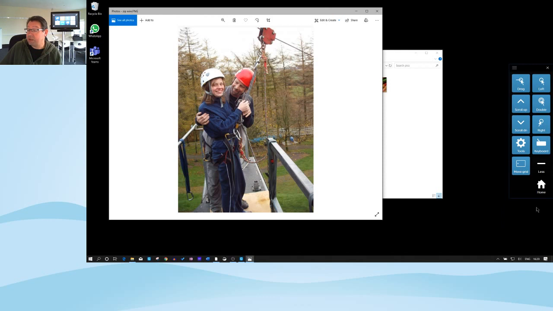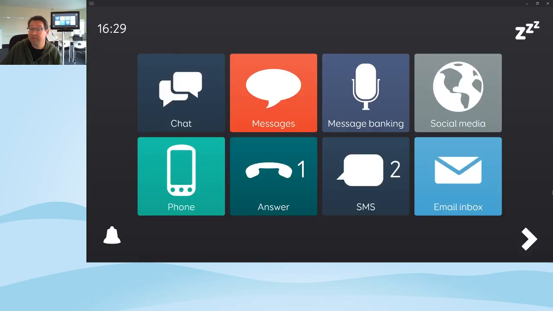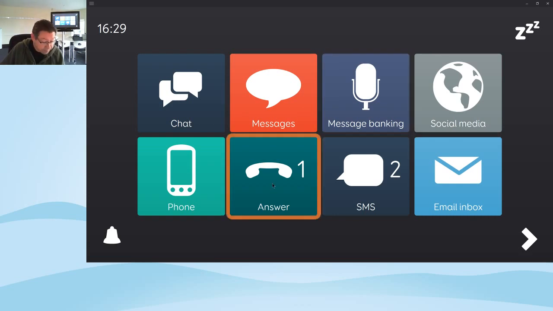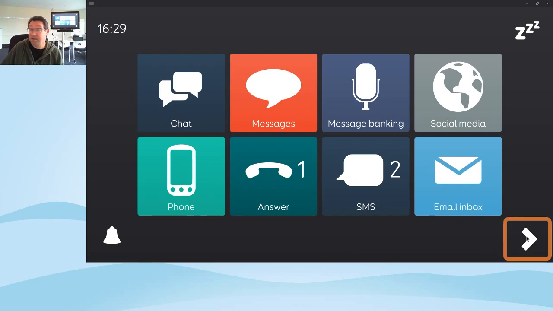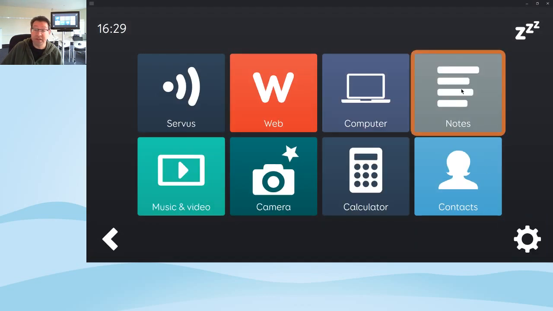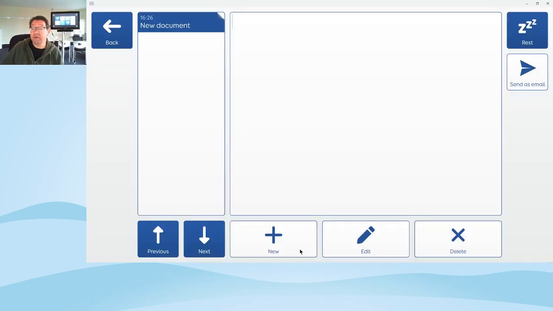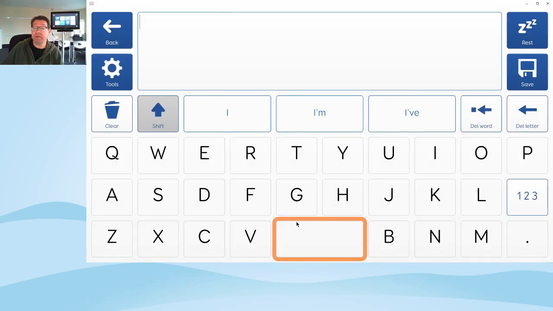So now I'll switch back into the home grid. And here we are. And a couple more things that we haven't seen yet. One is Notes, which is a simple word processor, which allows you to type and edit documents.